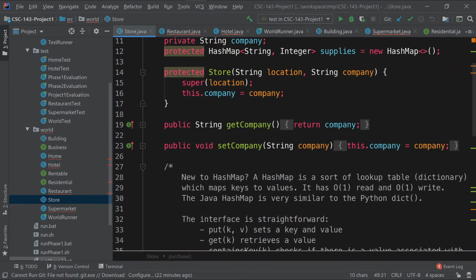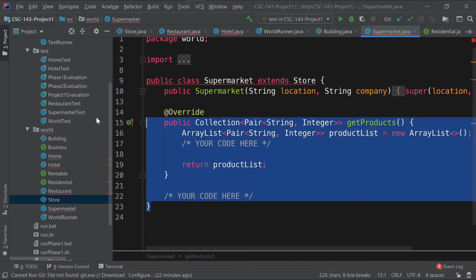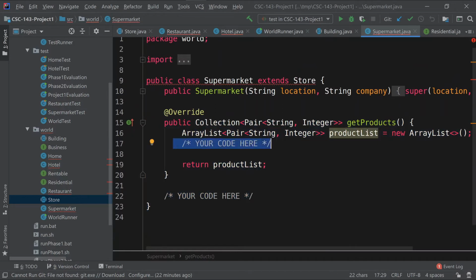Now let's dive into that supermarket and restaurant. Supermarket's the simpler one. Supermarket simply has to list out and enumerate the products that are available in the set of supplies, and you also have to implement those abstract methods that are defined up in the parent classes.